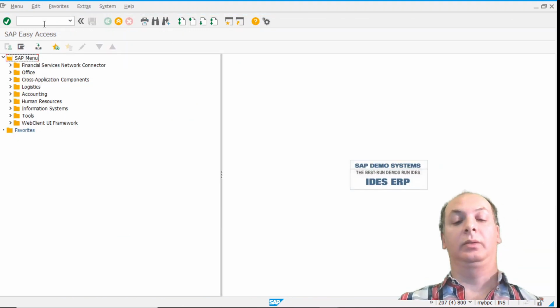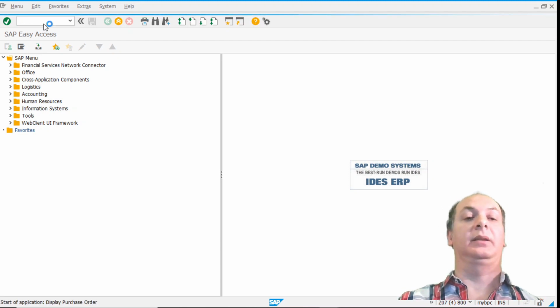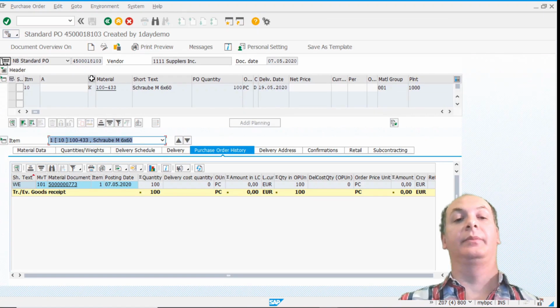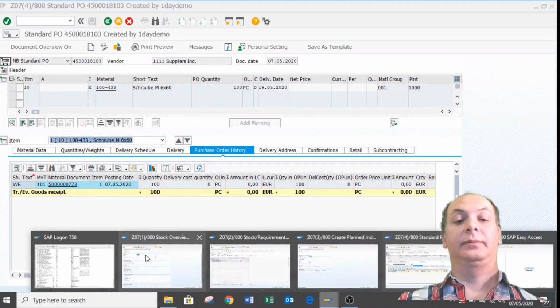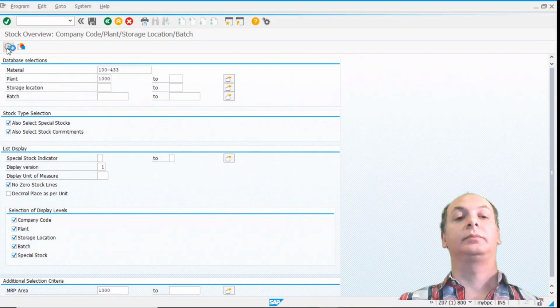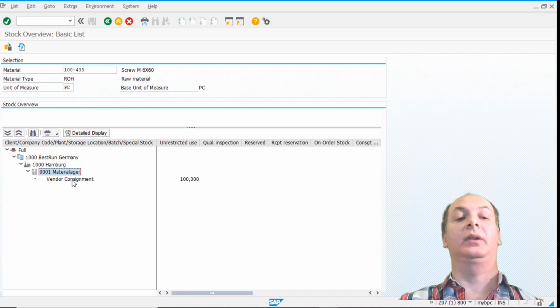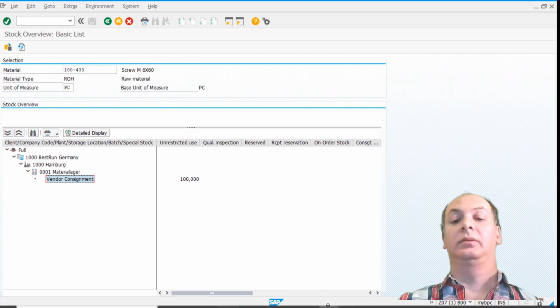Okay, now that our goods receipt was posted, it took some time, but it is already here. So we see our PO, we have the goods receipt already in place. So now we can check again our stock overview. And we see that under storage location 0001 in our plant 1000, we have 100 units in vendor consignment stock.